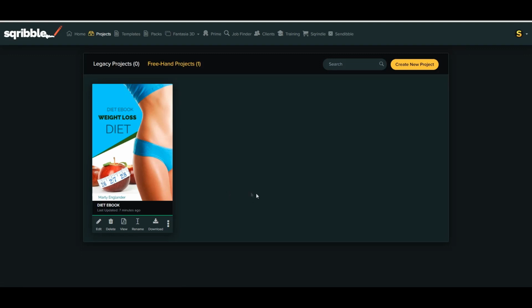So in this area, this is where all of your ebooks are saved, and you have the choice to edit them, delete them, view them, rename them, download them. So there's really a lot you can do here, as well as you can create the new project that we've already gone over. So let's now go over how you can actually use this ebook, where you can post it to start earning money.